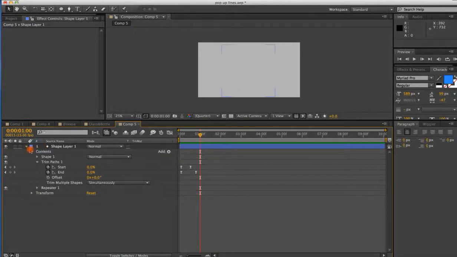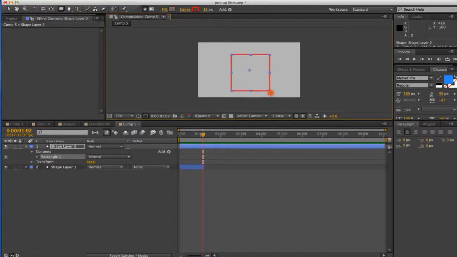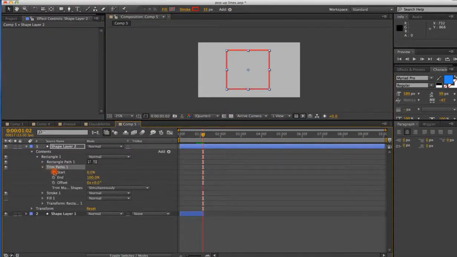The second thing I would like to show you, apart from this, once you create the pop-up lines, is to use trim paths to trace out something. First of all, I'm going to cut this, alt and right bracket. Now I'm going to trace a rectangle, then just the stroke. To this, I'm going to add trim paths. With trim paths, I just animate the start and or the end. It's up to you.